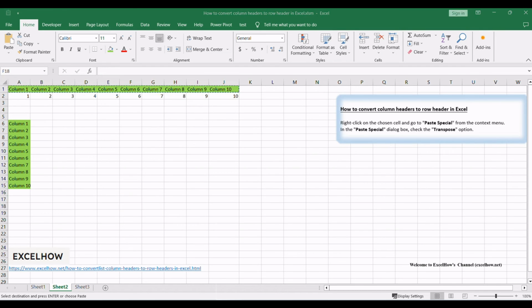Converting column headers to row headers is a valuable skill that can help you better organize and present your data in Excel. By following these steps, you can quickly transform your data for improved analysis or reporting. This transformation can make your data more accessible and user-friendly. Whether you're working on reports, charts, or further analysis, this technique can save you time and effort.